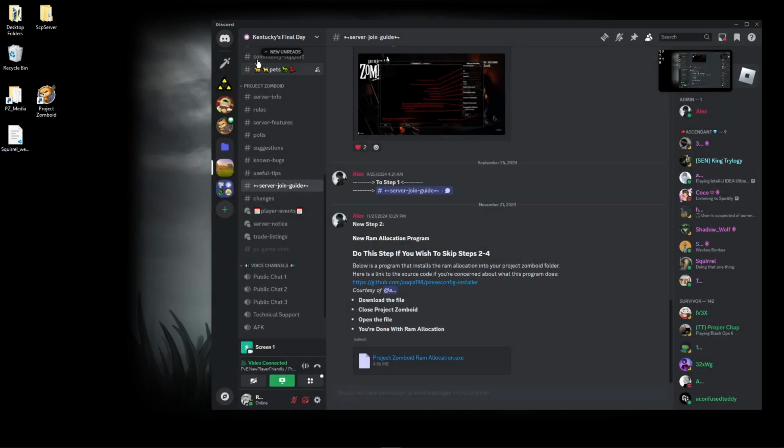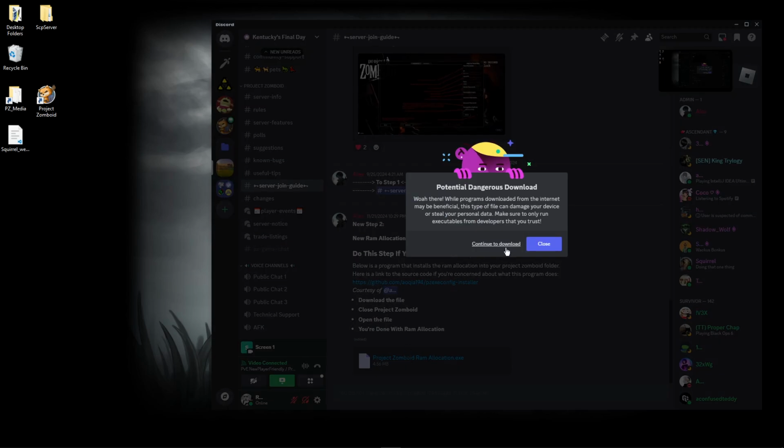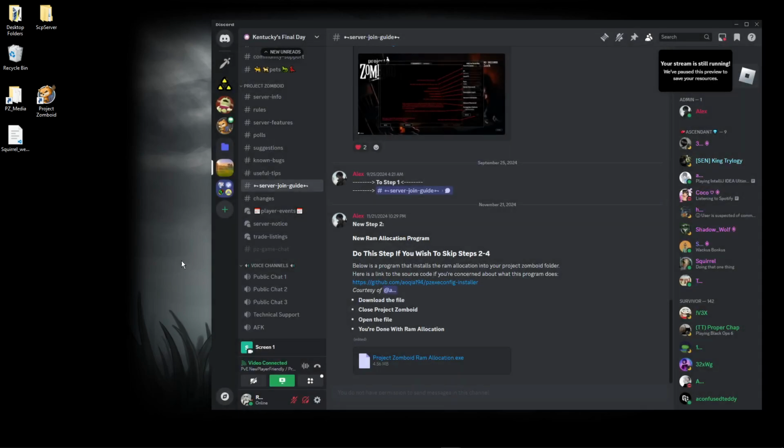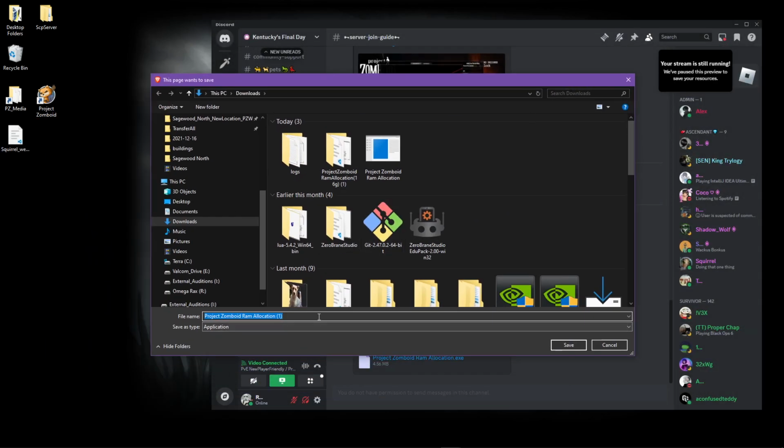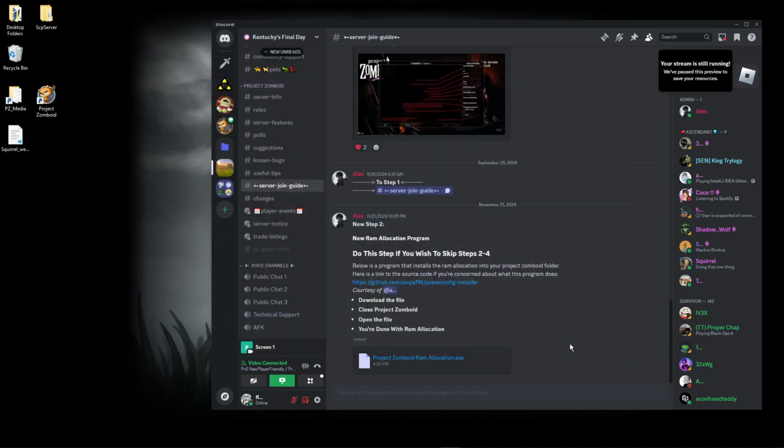However, you do know that this is coming from Kentucky's Final Day, right? This can only be posted here by our admin Alex, in which case this is a trusted source and we can continue to download. This is going to open a new tab on a browser, and it's going to allow me to download the Project Zomboid RAM allocation. We simply hit save and then it downloads it.